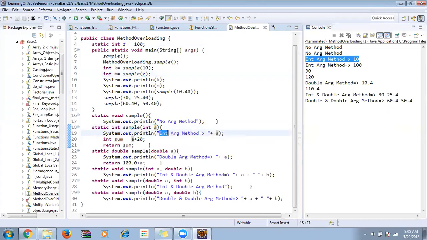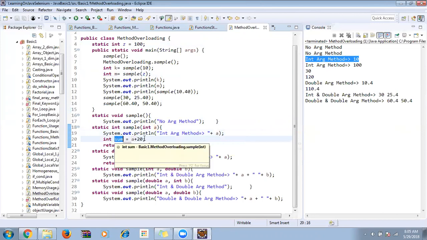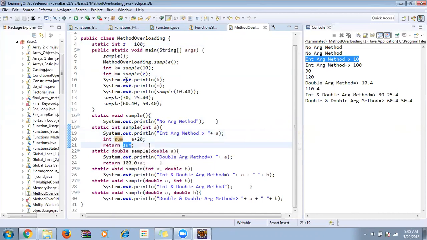Now it prints integer argument method 100. Correct? Then 100 plus 120 will be what? Sorry, 100 plus 20 is 120. Then it returns that sum here. That 120 will be stored under the m variable.